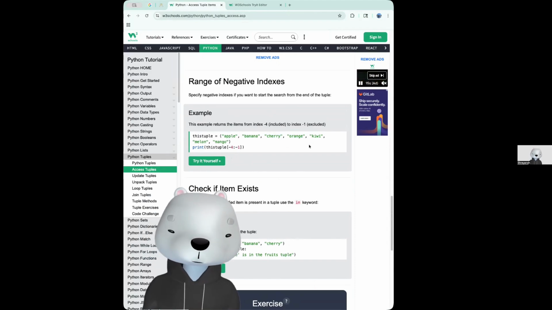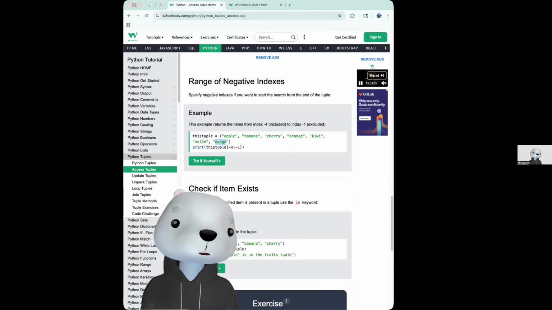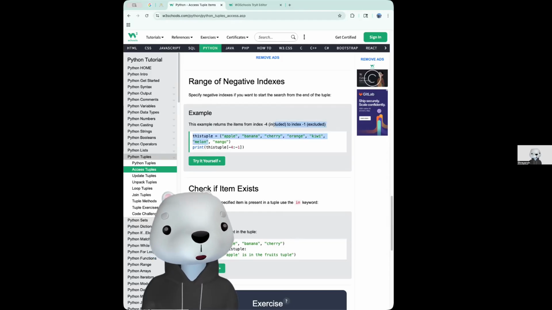So this was not the -1. This was -1. So that's why it got wrong. So yeah, 3 over here. So cherry, orange, kiwi, and melon. Okay. Cherry, orange, kiwi, melon.